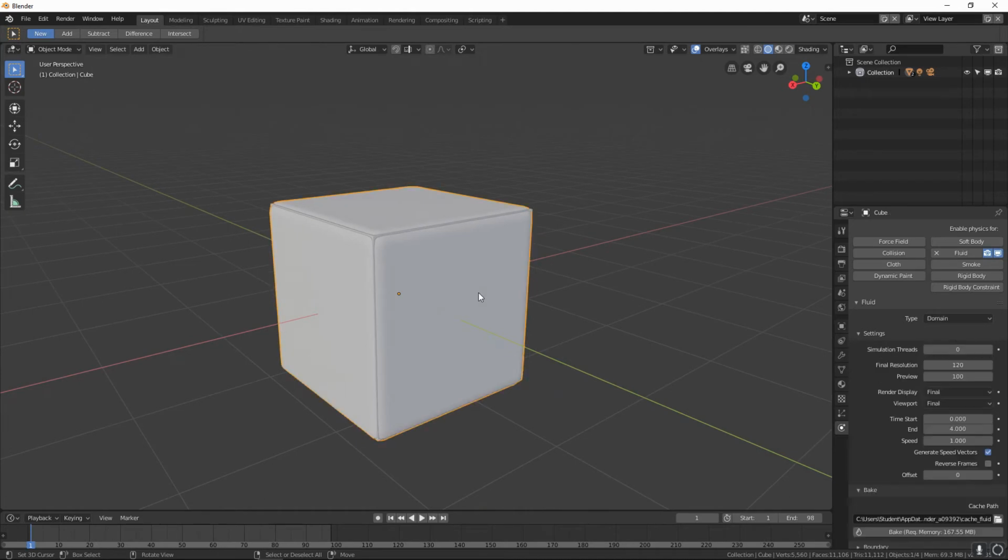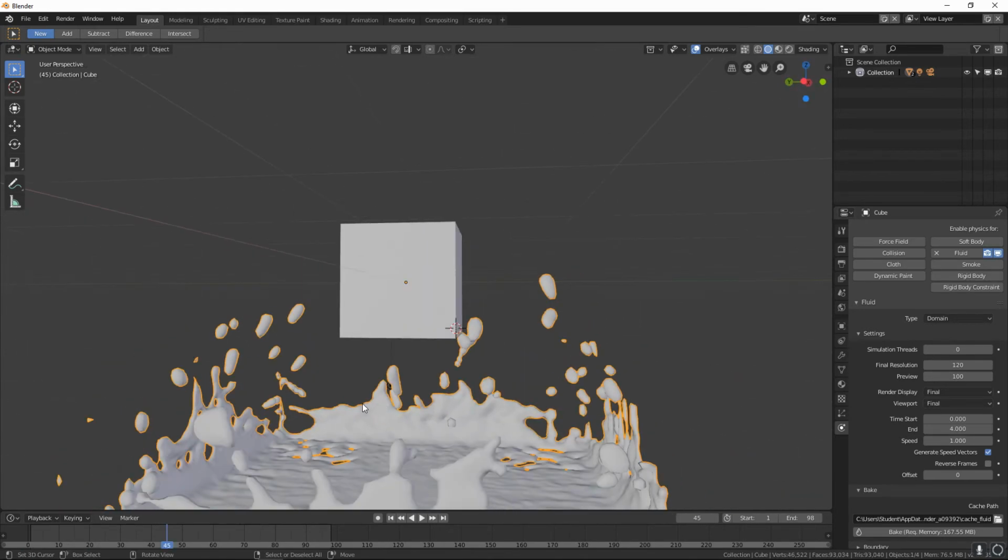So the single biggest setting that will affect how your simulation looks is the resolution. The resolution is more or less the size of the molecules Blender is working with. Obviously it can't calculate it down to real world precision because that would kill every computer there ever was. So it has to work with bigger molecules basically.